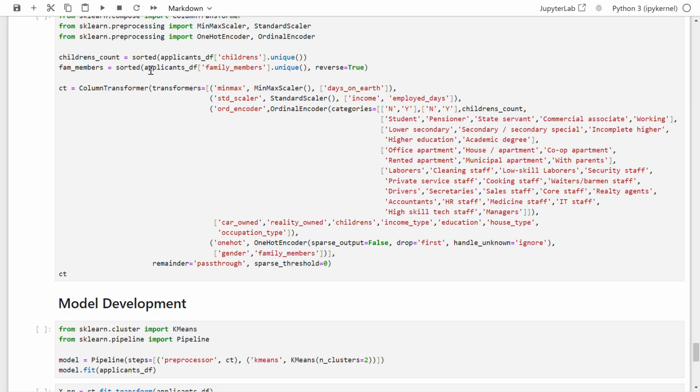After that, I have created two variables, children count and fam members. So in children count, I am saving the unique elements present in children column in sorted order, and in fam members, again I am saving the unique elements of the family members column in descending order.